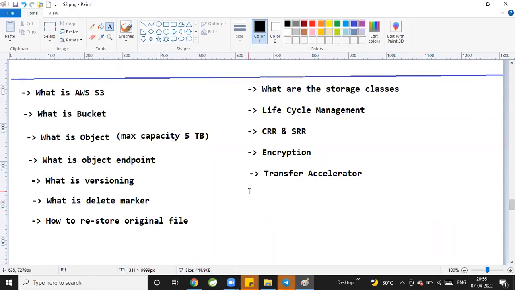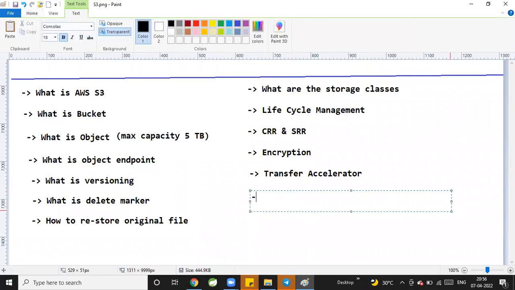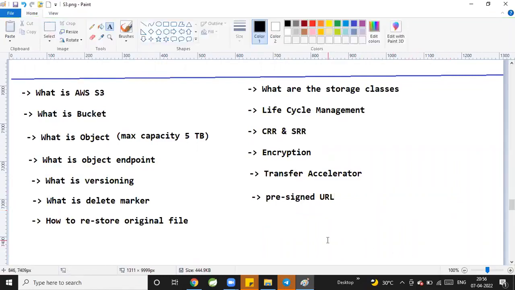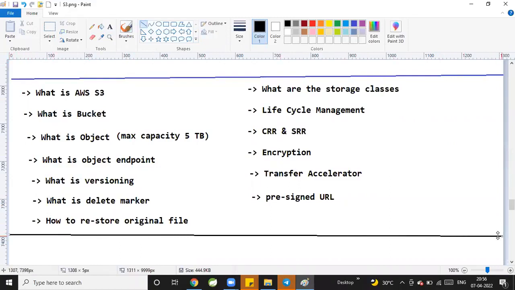Now, next one. What is a pre-signed URL? A temporary URL with limited access. The URL will be available only for a limited period. Then we can go for a pre-signed URL. So are we good with all these concepts now? Yes. Everybody? Yes, sir. With this, we are clear with all these topics.